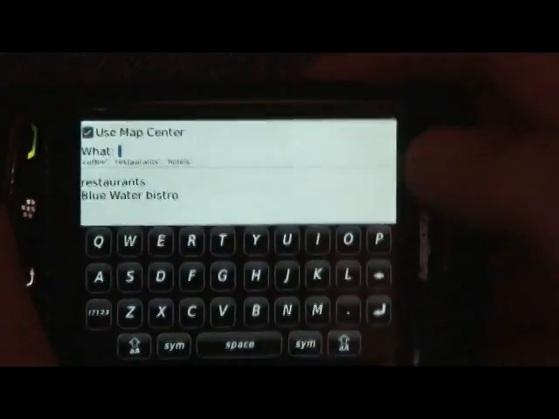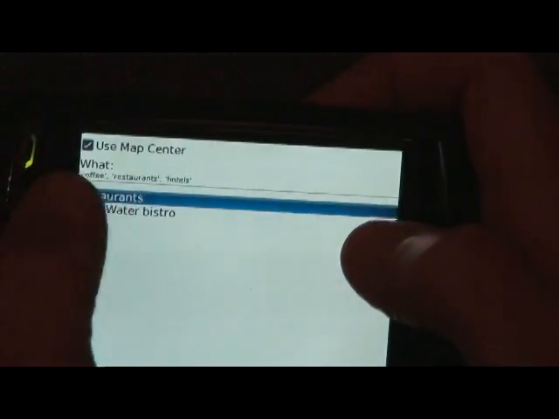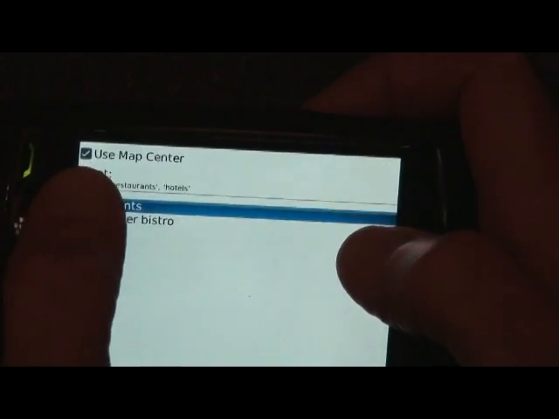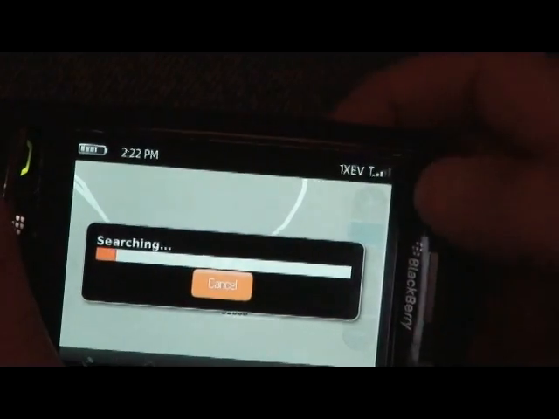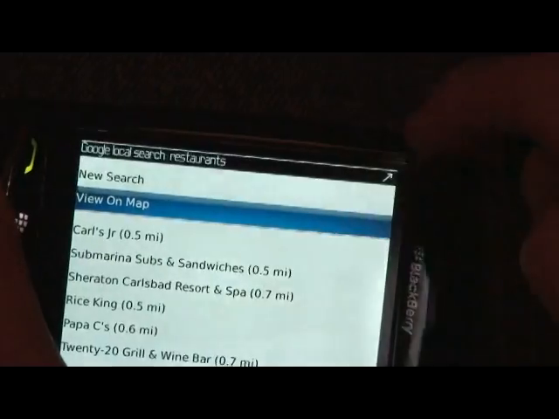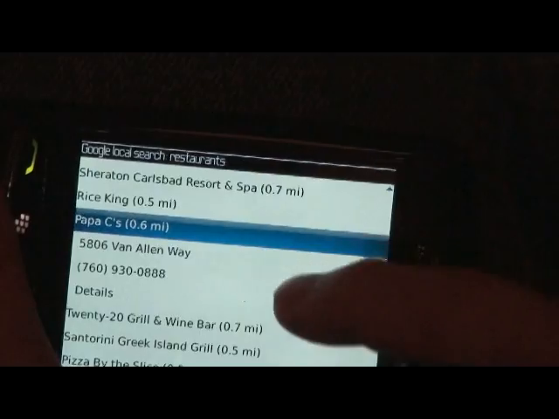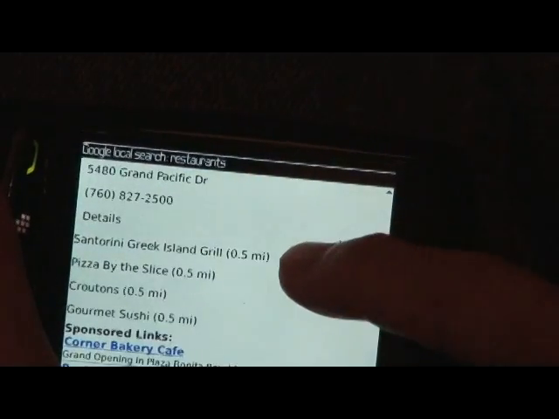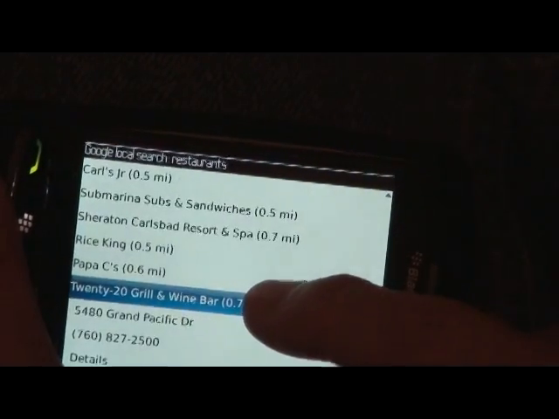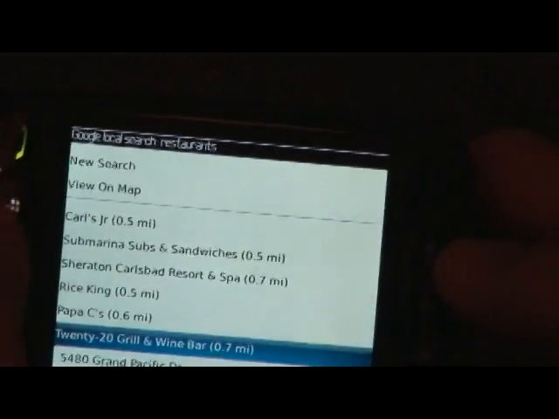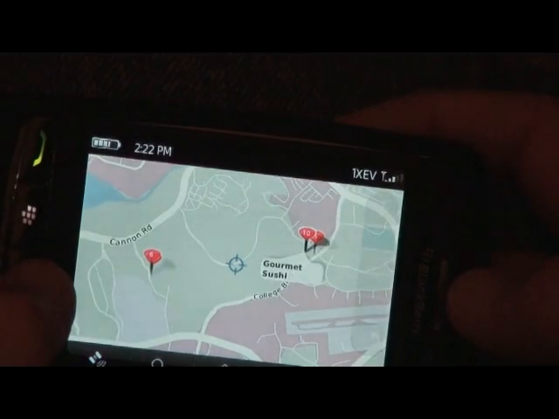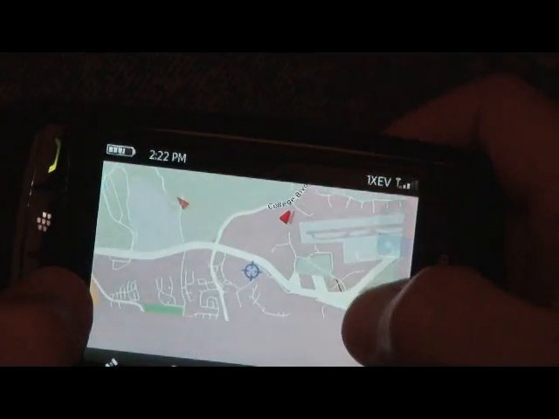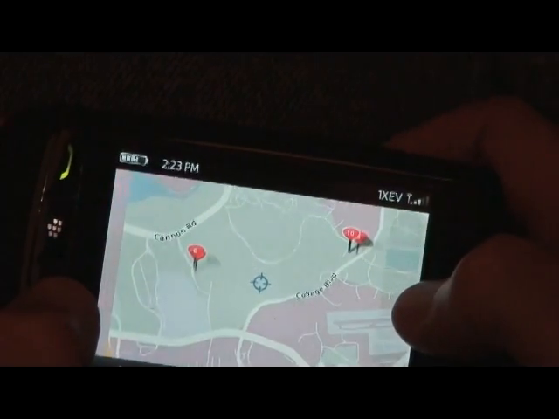But doing a local search, I can find restaurants, and it will actually look up the restaurants surrounding this particular business. And you notice that most of them are real close, within 0.5, 0.7. There seems to be a real awful lot of restaurants that are close by to their operation. And it also indicates where those restaurants are on the map for me.